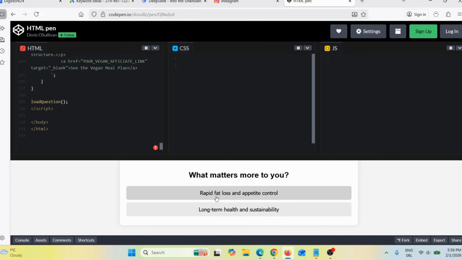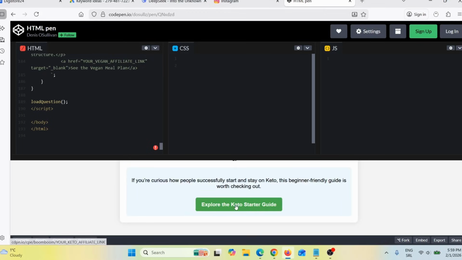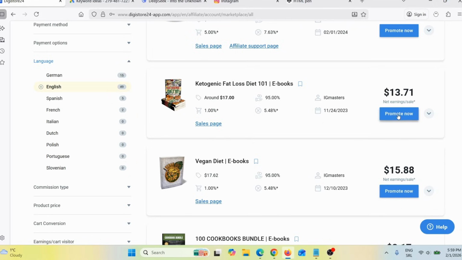Here you can see rapid fat loss and appetite control. Let's say, for example, this one here, this one here, this one here, this one here. Explore Keto Starter Guide. Now here I need to add my Digistore24 affiliate link. So I will simply go back here, click on promote, and I would get my affiliate link.